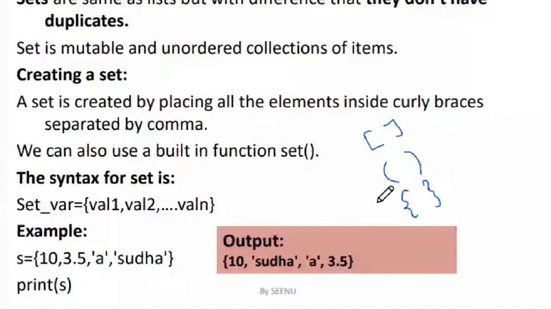So this is the set variable. I have a set variable here, which is equal to, then I have these curly brackets. In between these curly brackets, you will be giving the values separated by commas: val1, comma, val2, comma, val3, and so on. There is no limit for the number of elements in a set. You can have n number of elements. That's how we are representing it.